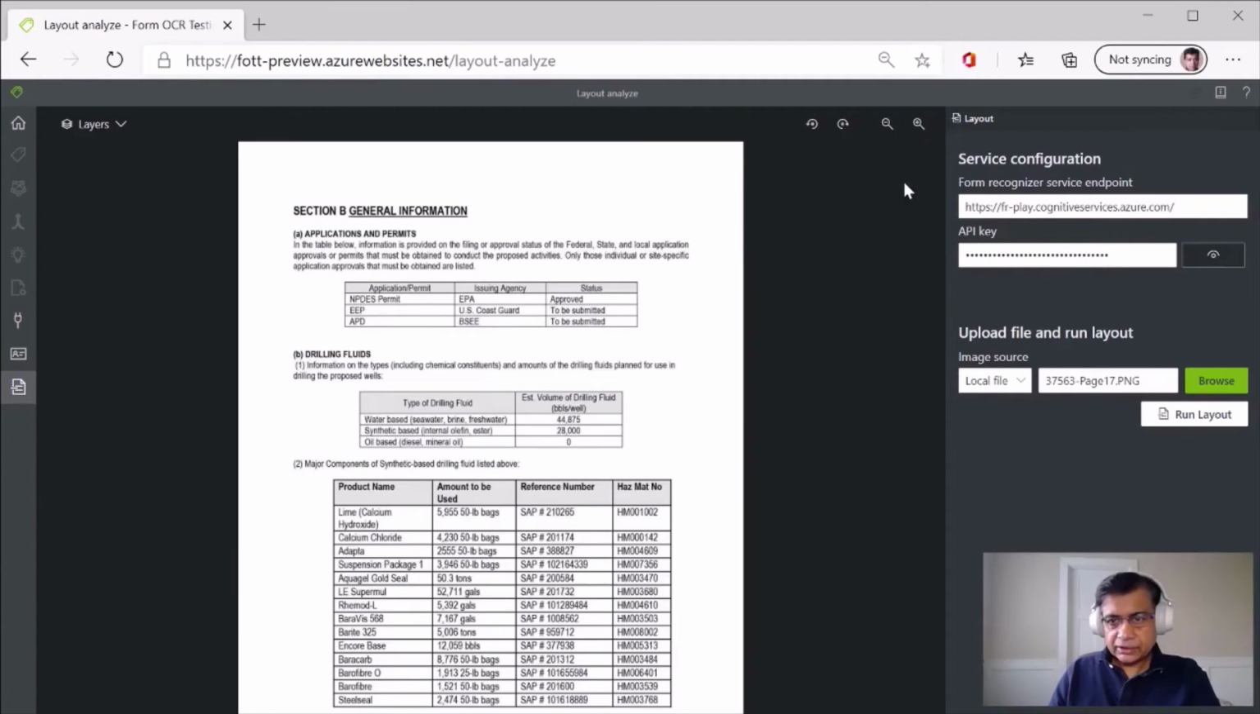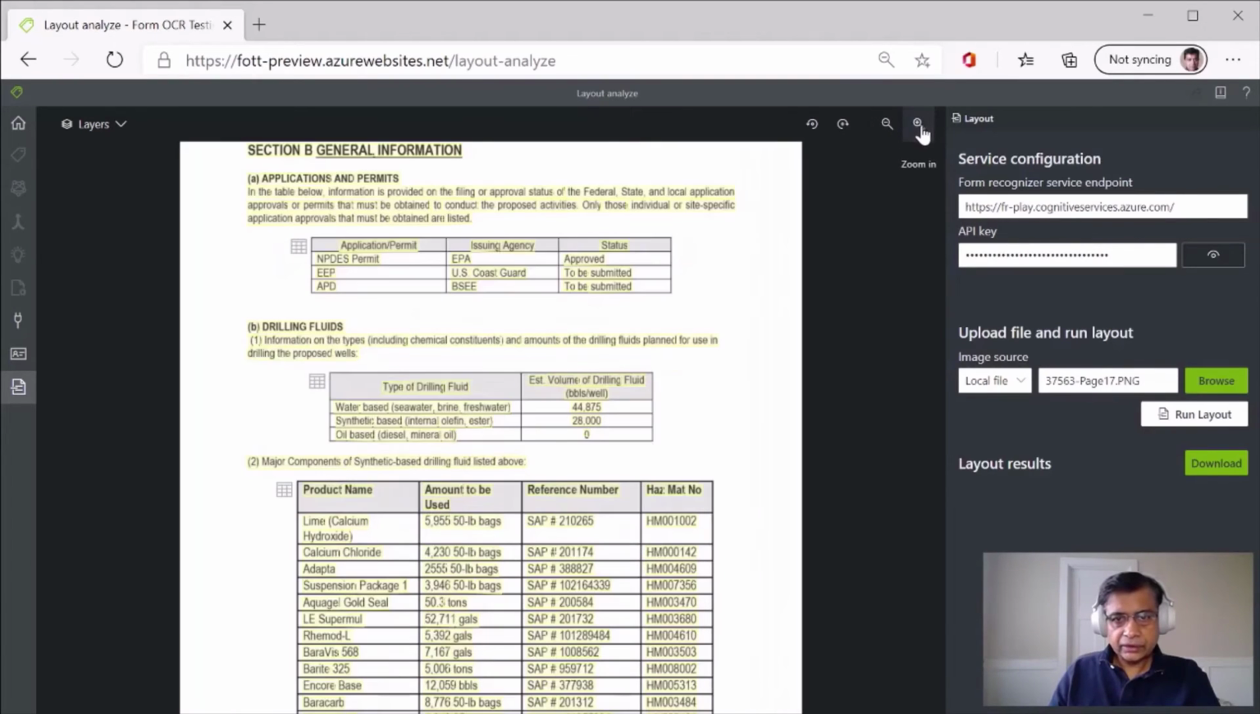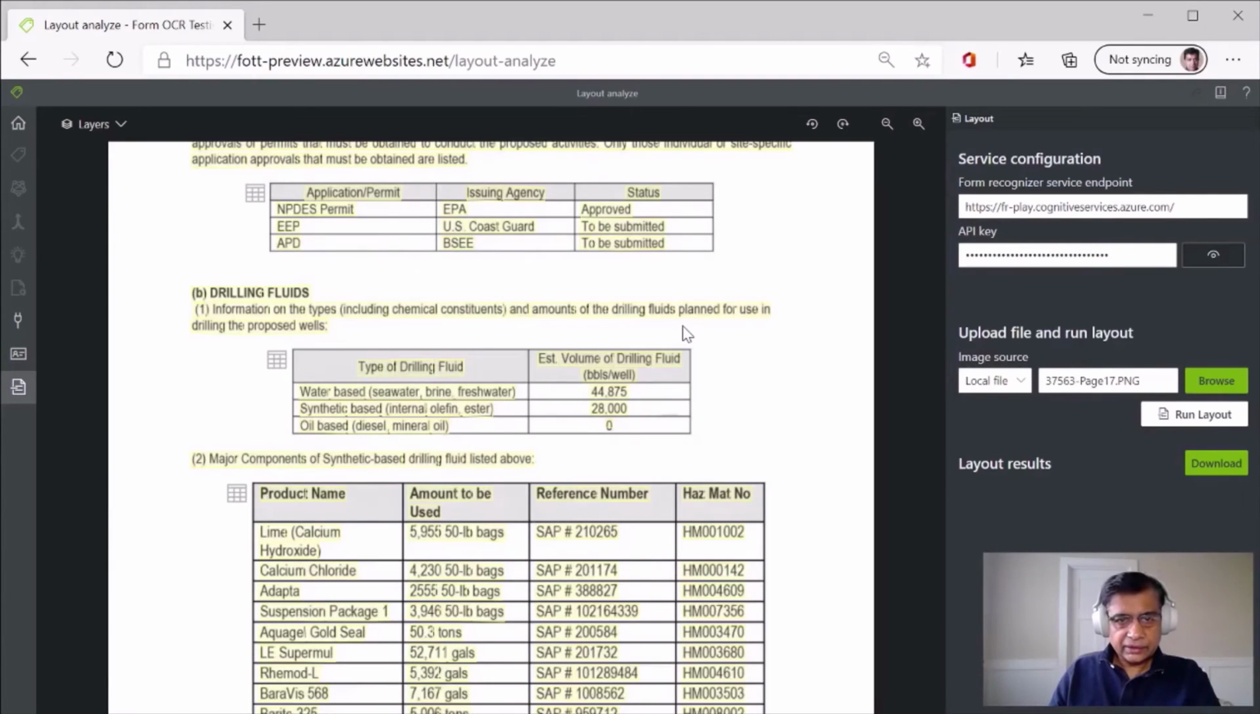And so that's my document. I'm using the layout service. And so now I will call the layout operation that will do the analysis of this document. And once it returns, we'll see 2 things. One is the text, the highlighted text. And let me actually zoom in here a little bit. So notice the text here that you see, which is highlighted by the OCR service.